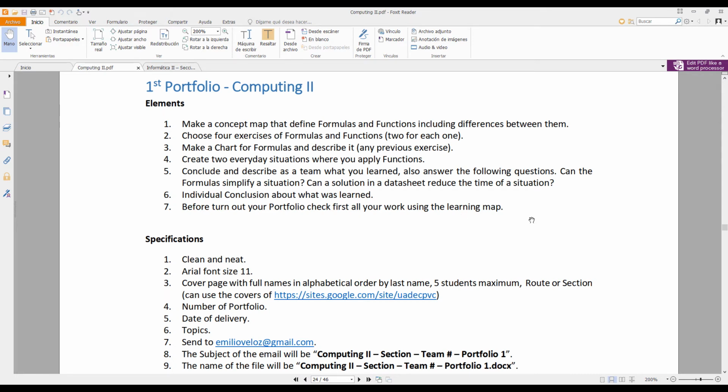Okay, you need to conclude and describe how your team worked, what you learned, and you need to answer the following questions. Can a formula simplify a situation? Can a solution in a data sheet reduce the time of a situation? Okay, an individual conclusion about what I learned. And before turning in your portfolio, first check all your work using the learning map.